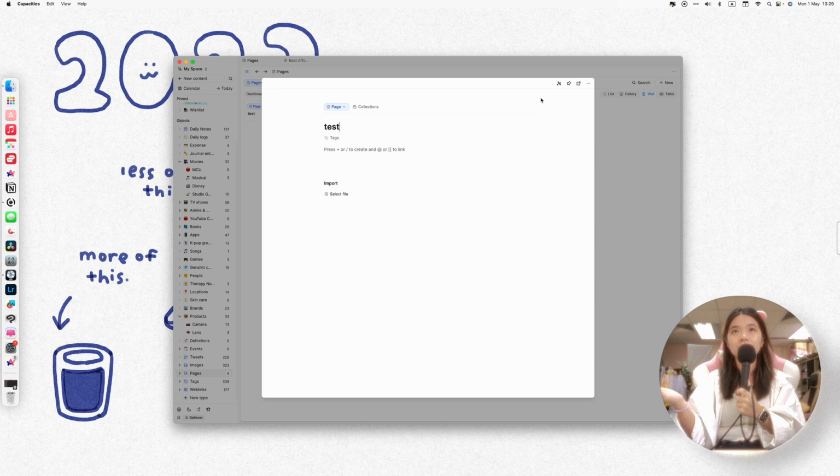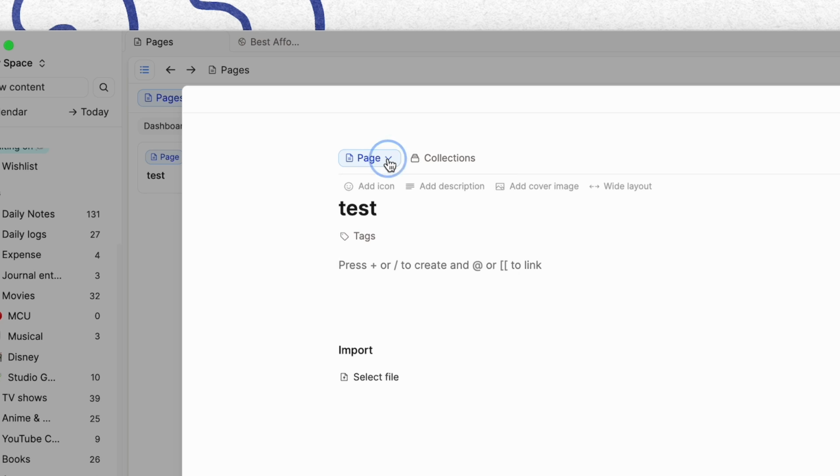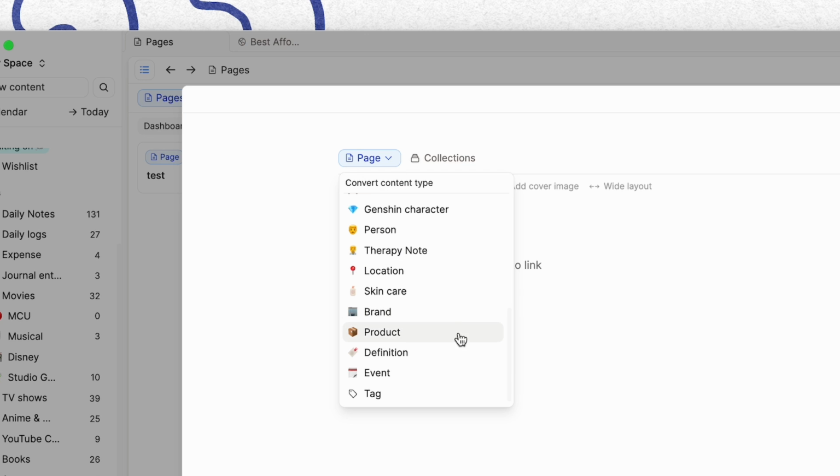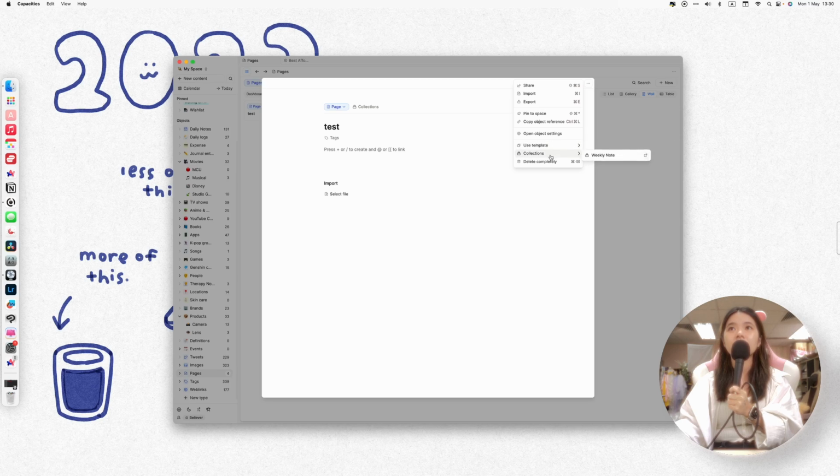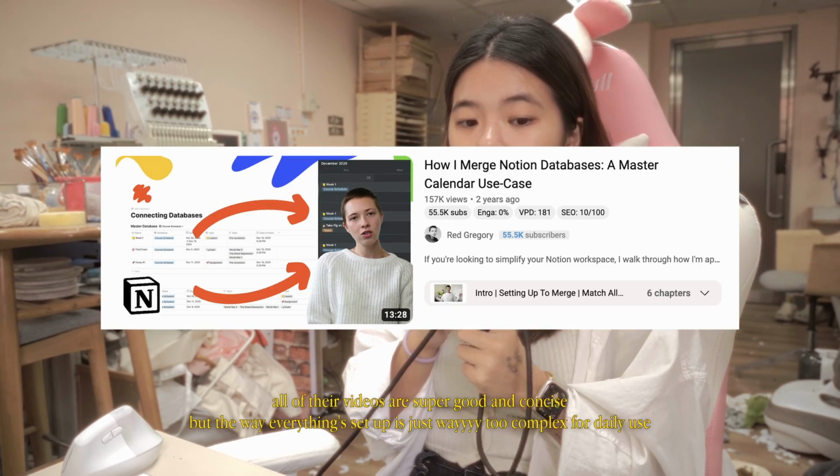So for example, there's an item called test here, and it is made a page, right? But now I actually want to add it to a type. The way I could do it is just click here, and then I can convert it into anything. So for example, if I wanted to convert it to a definition, I could do that. And then you could change all of its properties, and it will tell you what properties are missing or what information you need to change. So that is a really easy way for you to change your types without feeling like you are gonna die, because it is really complex on Notion. And I even watched a video on it a while back, and it was really confusing.